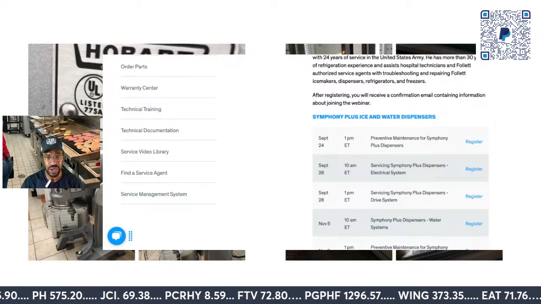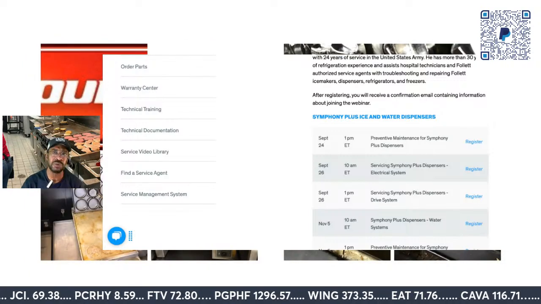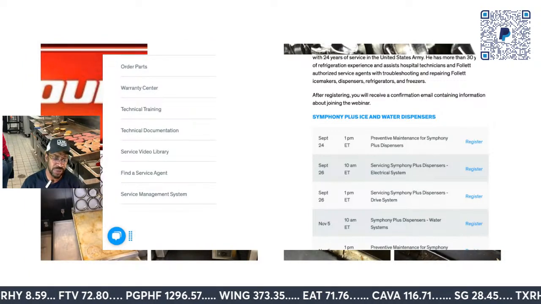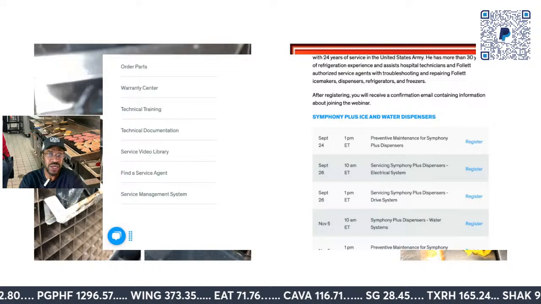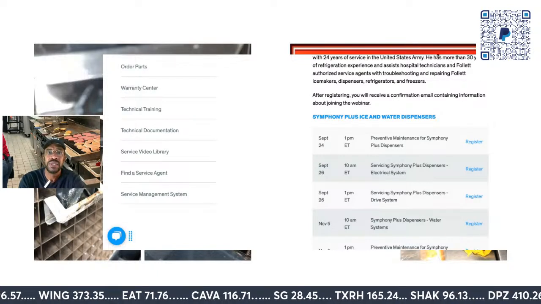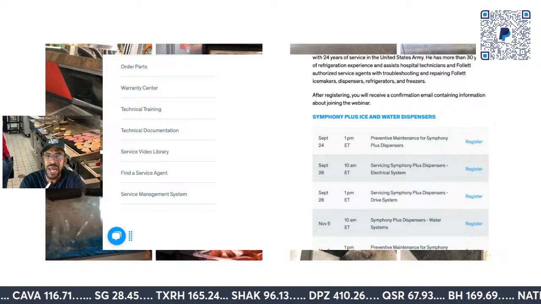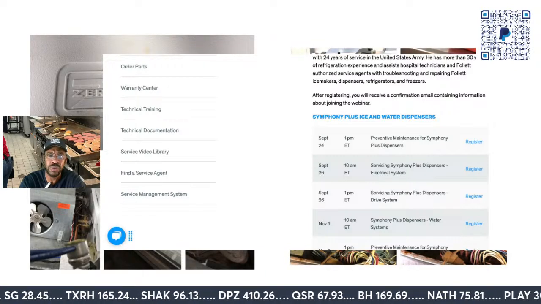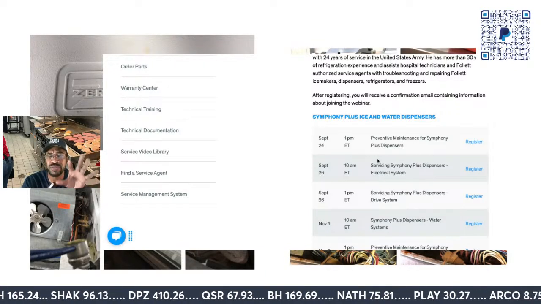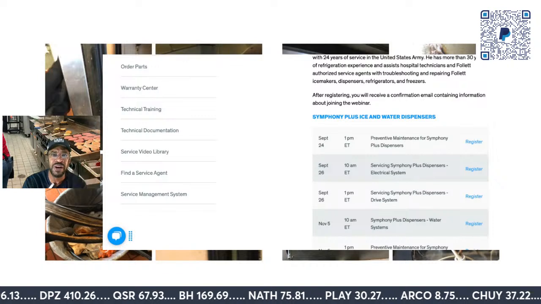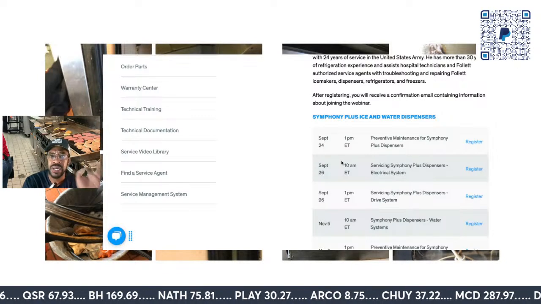They looked into my account, they straightened some stuff out. So I now have the ability to look and see what classes are coming up. I might be able to check that out for you now. But as this is showing on the screen, these are Follett Symphony ice machines.